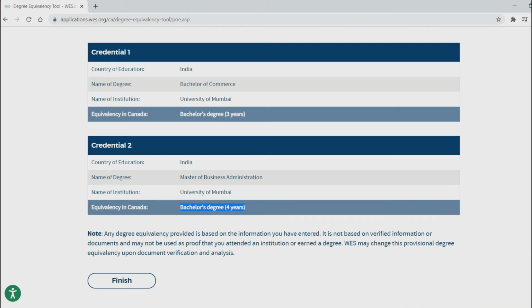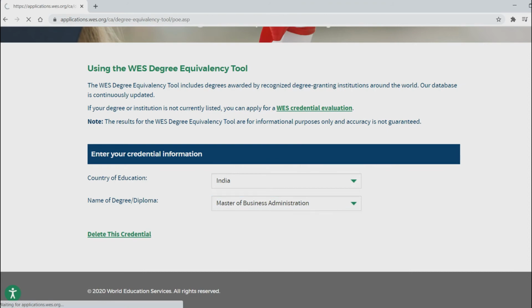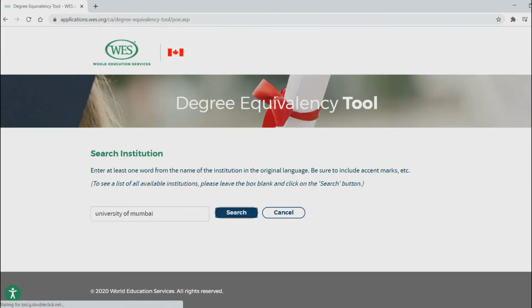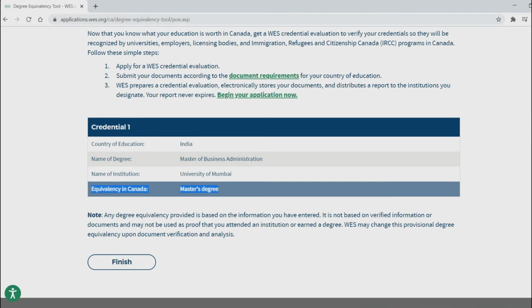Let's try it once again and see. This time we will select Masters of Business Administration, but instead of 2 years we will select 3 years. Let's select the university and continue. As you can see now, this time this credential, the same credential which is Masters of Business Administration, is considered as a master degree equivalent to Canada. Since we selected it as 3 years MBA, it is showing as masters.